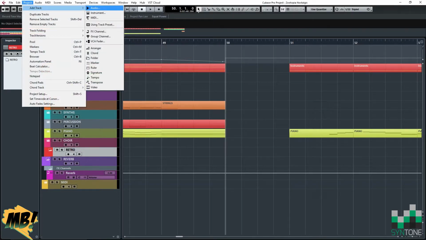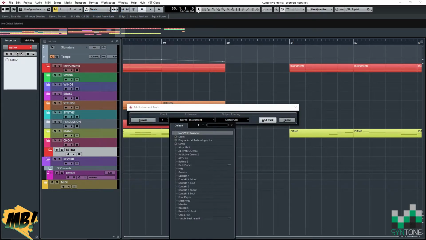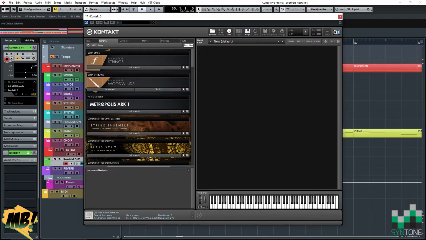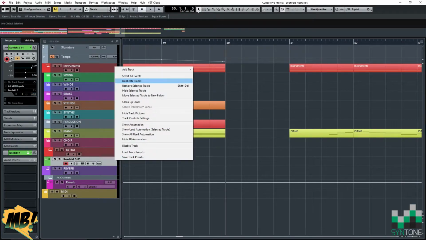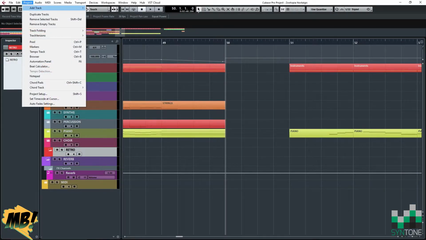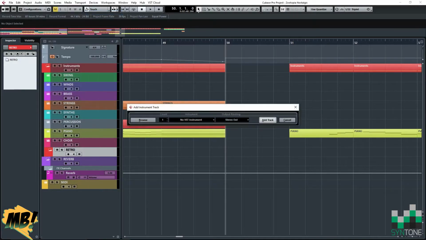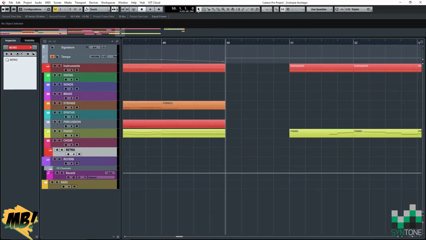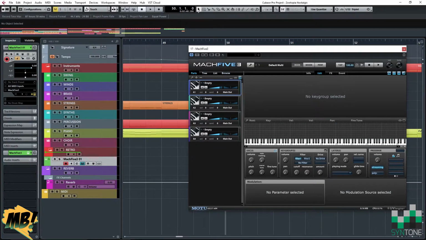All right, and then we'll add an instrument into here. Bam. No, wait, I don't want Kontakt. Never mind. Let's switch that up to Mac 5.3. That's what I want. Bam. This is a lovely program made by UVI, I think. Oh, Motu. I'm a liar. Motu. Oh, but it uses the UVI engine. So technically speaking, I was right.